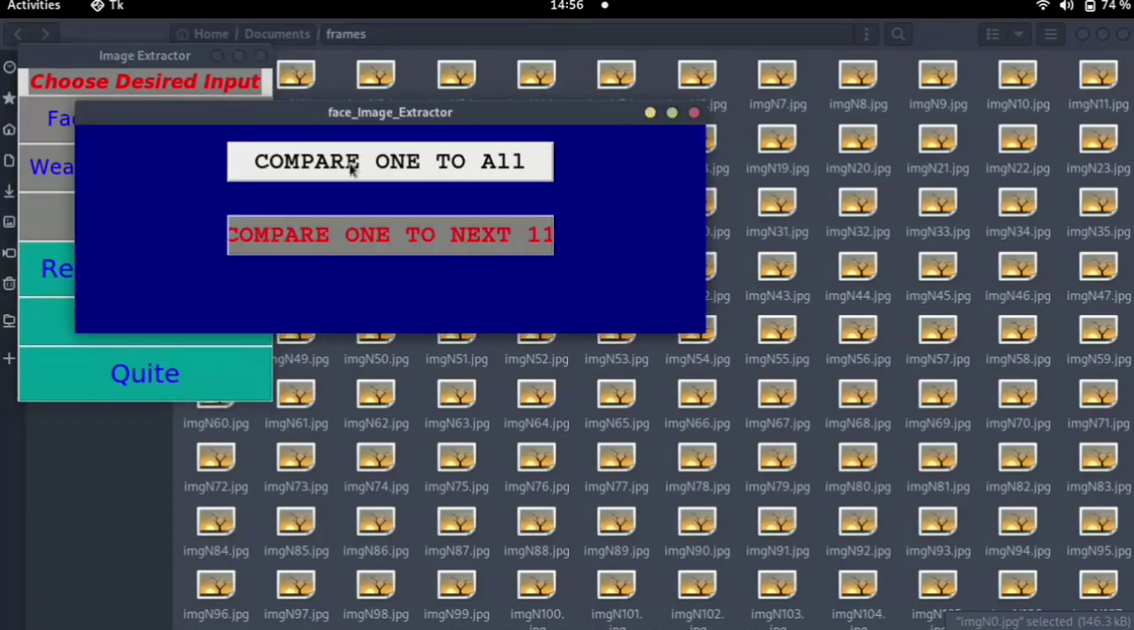When you click on remove images, there are two options available for us. First is compare one to all, second is compare one to next 11. In the first case, it will compare the first image with all the remaining images, and the images that are similar to each other will automatically be deleted. For that, you can also set the similarity, like if you want to set 80% similar, you want to delete these images.